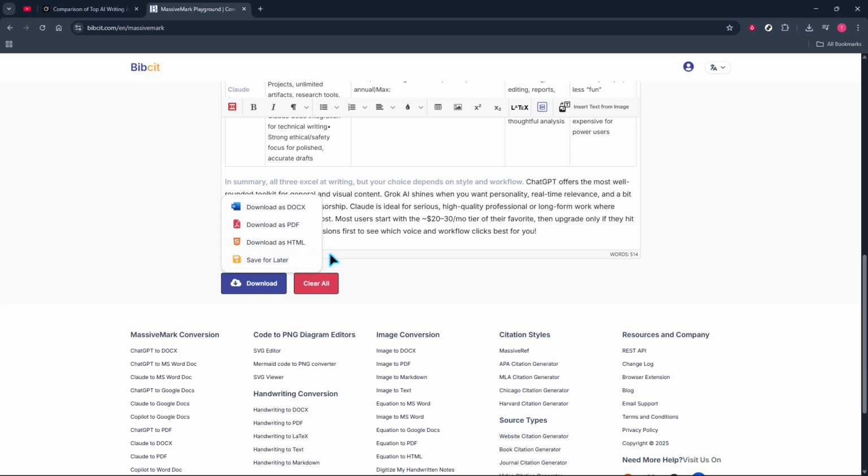Visit Grok, generate your table, copy it with the built-in copy icon, paste into BibSit, insert, and download as docx. For best results, keep your prompt specific, always use the copy icon for a clean grab, and double-check the preview before downloading. Thanks for watching, and enjoy clean, dependable table formatting in Word every time.